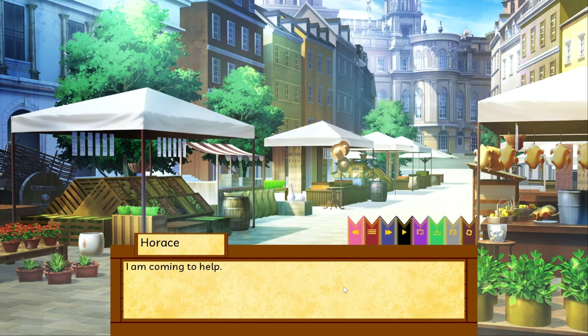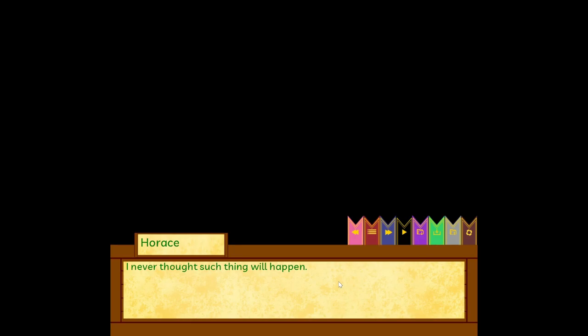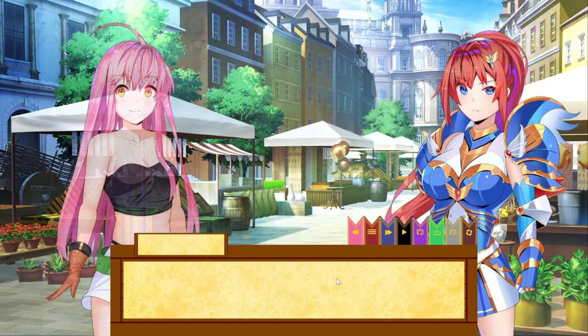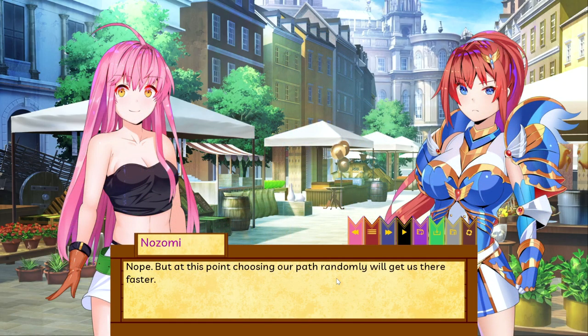My horse, we're kind of lost. I'm coming to help. How do I say that? I don't know how to get back either. I never thought such a thing would happen. Two heroes of fortune, even though it's impossible. Of course, I need to answer truthfully. Do you actually know the way back? Shut up, I'm trying my best. May I take over? Are you in front of the capital? Nope, at this point, choosing our path randomly will get us there faster. As much as I don't want to commit to it, come on, horse. Just remember the way you took into the market in the morning. Walk in the opposite direction. Nope, nothing comes up. Seems like I have to swallow my pride and ask a random stranger.